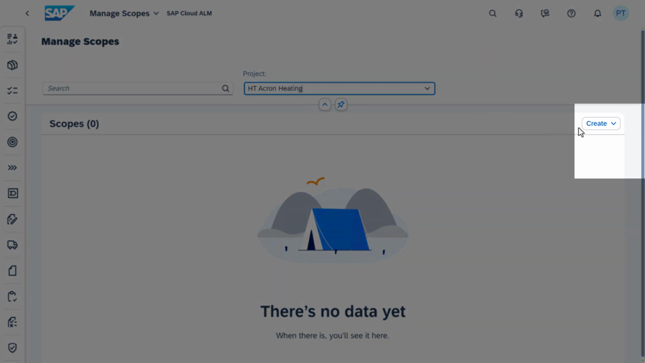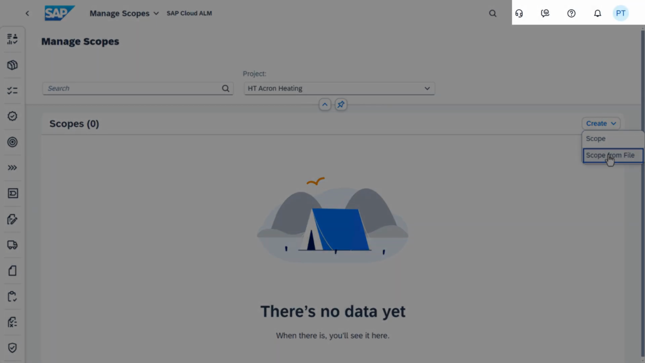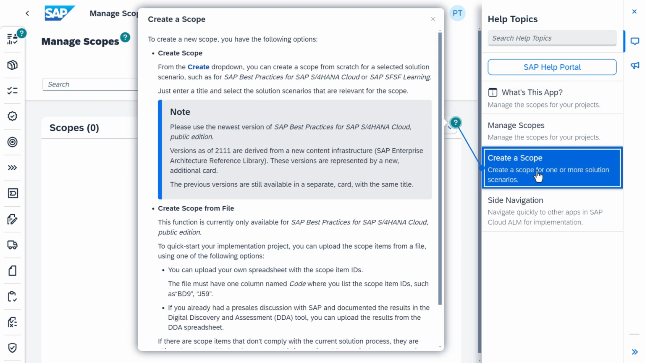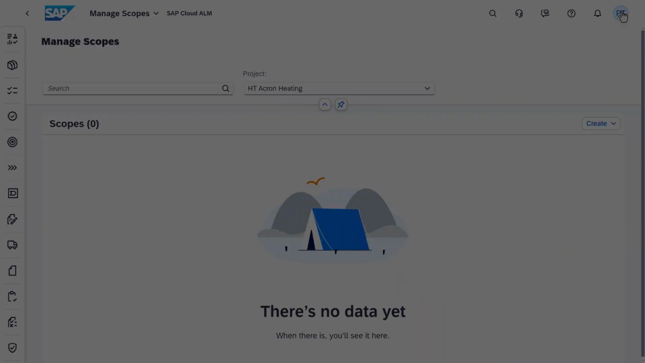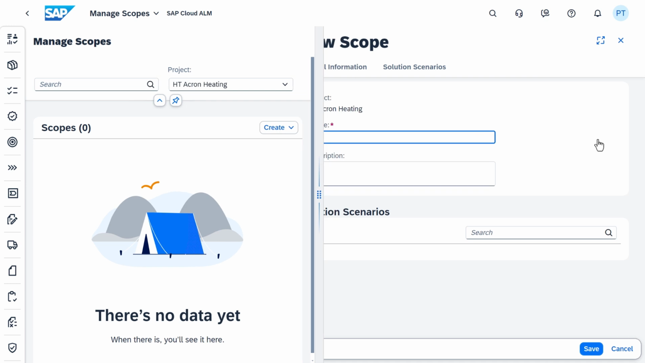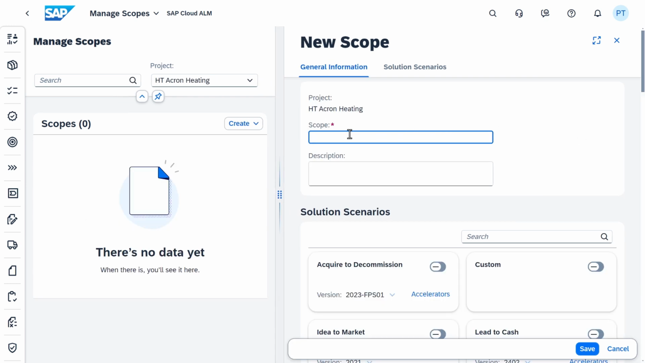There are two ways you can create scopes. You can either create them manually, or you can also upload them from a file for some specific solution scenarios. Please see the in-app help for more information about this particular option. Let's create two scopes from scratch, one for processes running in the Paris plant and one for processes running in the global HR hub. Let's start with this one.